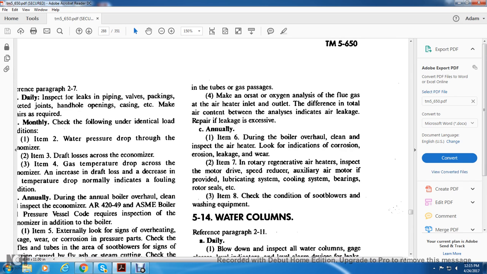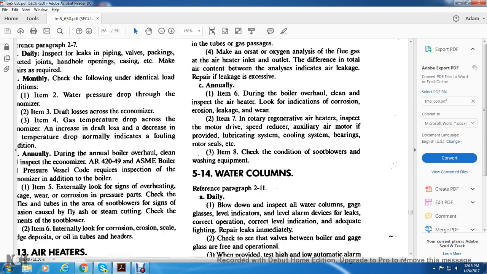C. Annually, item 6, during the boiler overhaul cleaning, inspect the air heater and look for indications of corrosion, erosion, leakage, and wear. Item 7, for rotary regenerative air heaters, inspect the motor-driven speed reducer, auxiliary air motor, lubricating system, cooling system, bearings, and rotary seals, etc. Item 8, check the condition of soot blowers and water washing equipment.